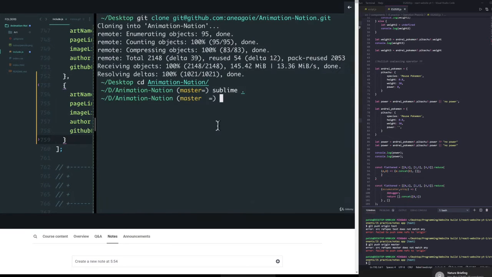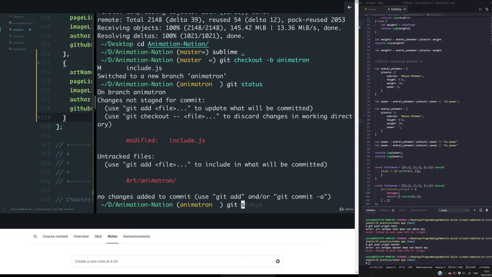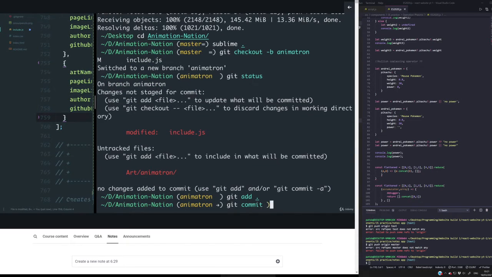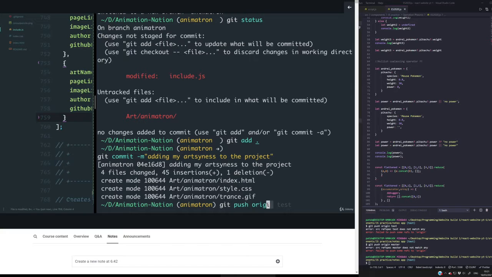Let's now make a pull request. Now, notice here how I did all these changes on master. Ideally, we created these changes on a new branch. So we can actually just do that now. Git checkout -b and call it Animatron. So if I do git status now, I see that I have two changes. That's good. Let's do git add, git commit, adding my artsiness to the project. And then finally, git push origin Animatron.